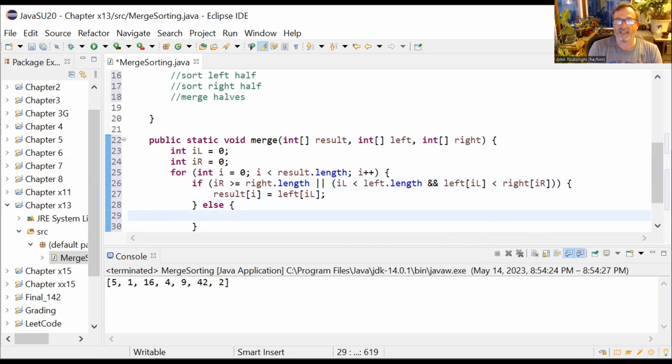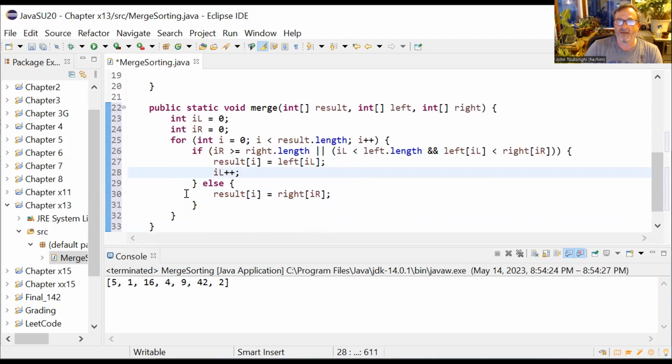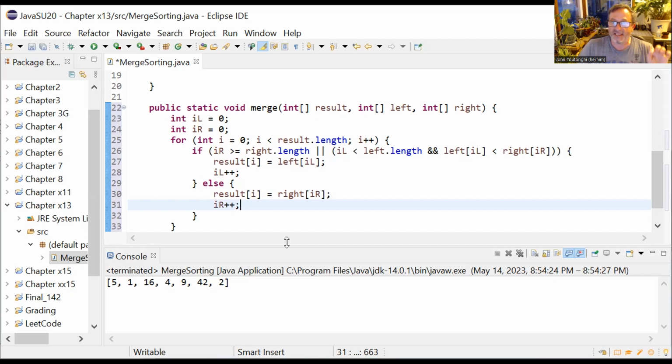Otherwise, that means we still have things in the right array, and they're smaller than the next thing in the left array. So we're just going to fill in that result in the ith array spot with the thing in the right array. And then in both cases, we then need to advance the index of that corresponding array. So if we took out of the left array, we need to advance the left index. If we took out of the right array, we need to advance the right index. So this method should merge two halves of arrays into the result.